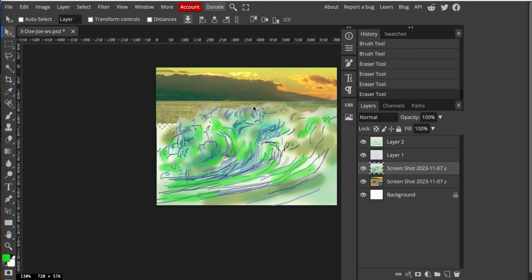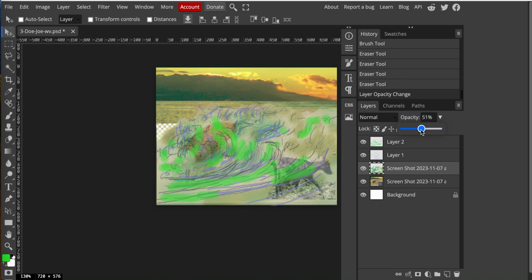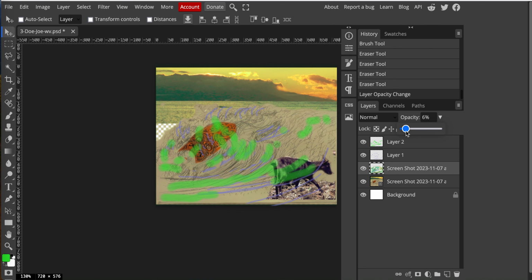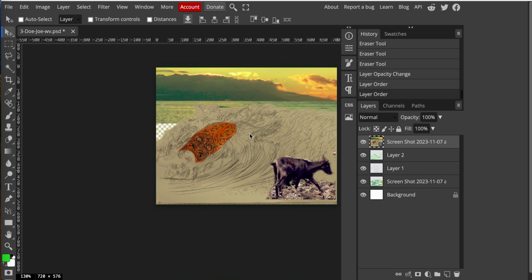Now, I have my background here, right? If I bring my opacity down, I can kind of see what my background looks like, or the foreground, like this guy here. So if I want to go and work on this thing here, I'm going to pop this in front so that I can actually see it. There. So now this is in front of that. Now, I want to work with my goat.